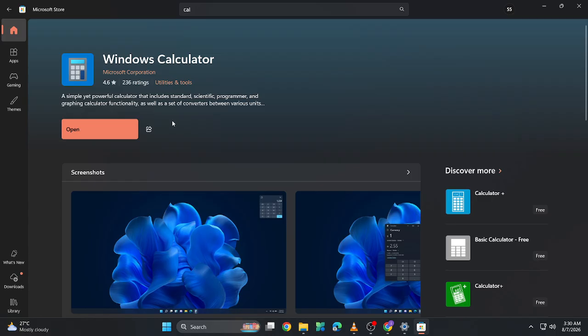And that's how to reset Windows Calculator in 2026. Resetting the app is one of the quickest ways to fix common issues and restore it to normal operation.